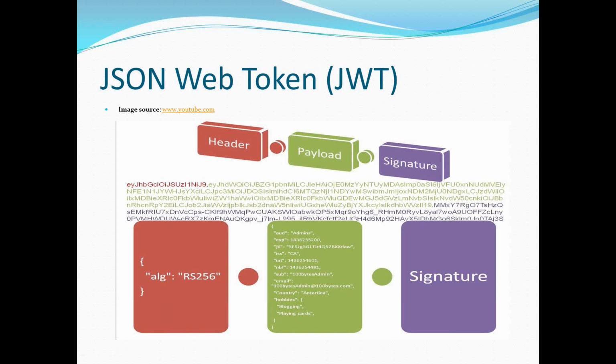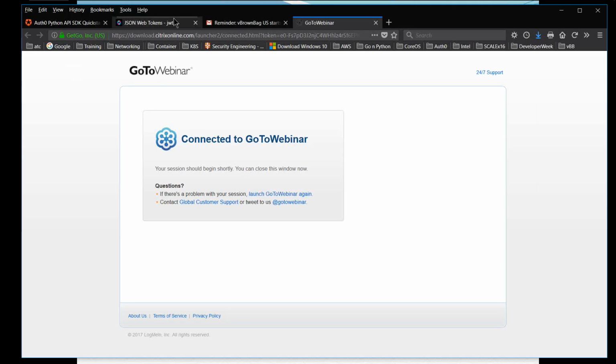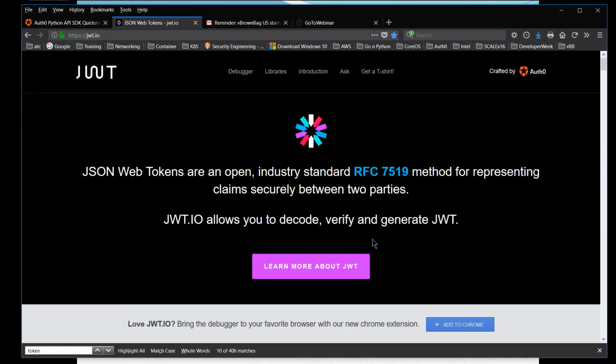And so far, we have been talking about some of the concepts. Let's take a look at some samples. For JSON Web Token, I find there is a website that is very good. This is the website. The URL is jwt.io. This talks about the JSON Web Token, which is also defined as an RFC.